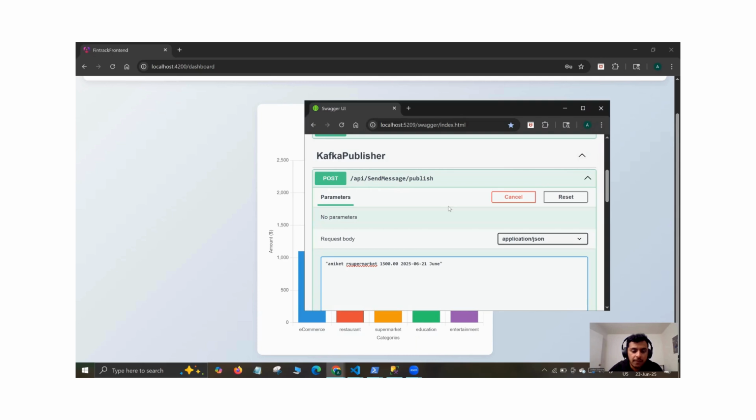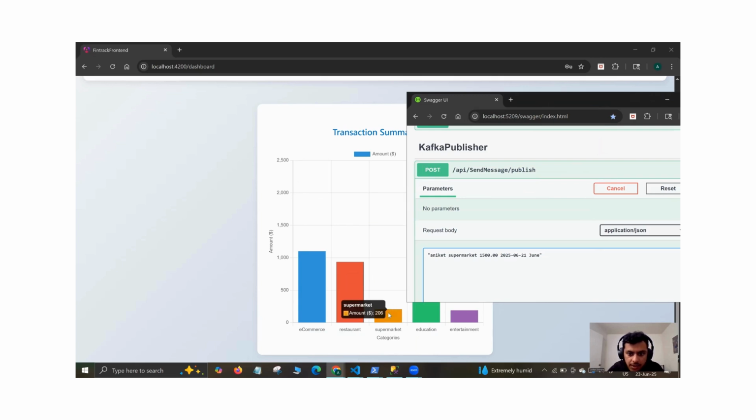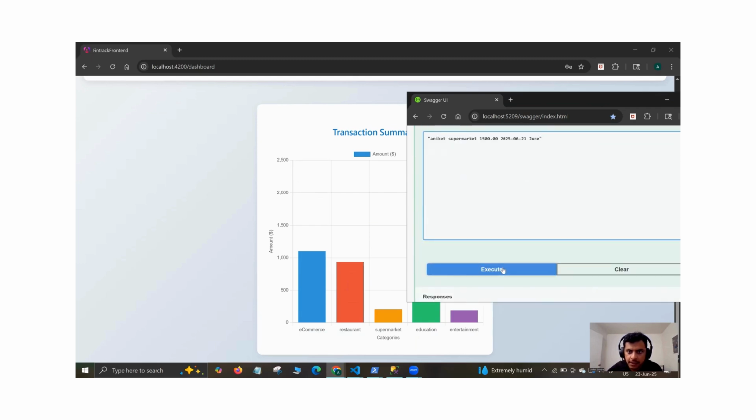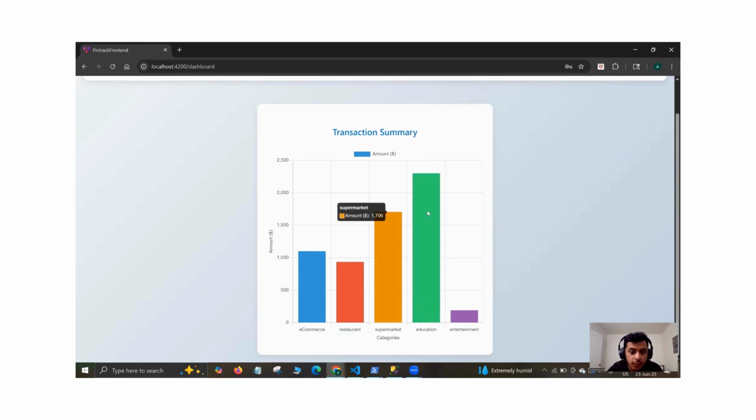I have created an API where I'm going to be sending some text here. As you can see, supermarket right now is 206, and I'm going to simulate a transaction of $1,500. So let's hit supermarket. It directly increases to the correct amount without hitting reload. This is how I'm trying to simulate the transactions in real time.